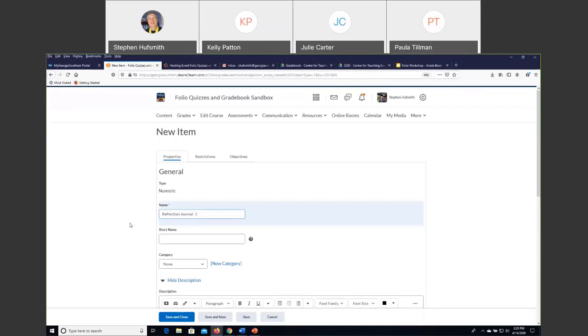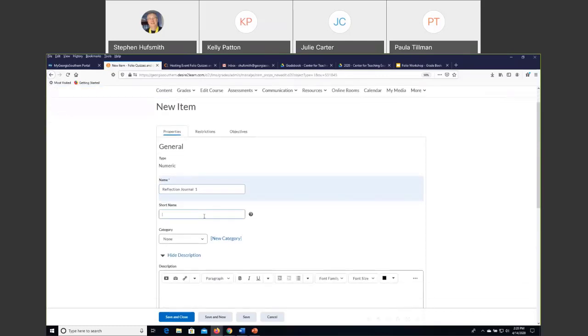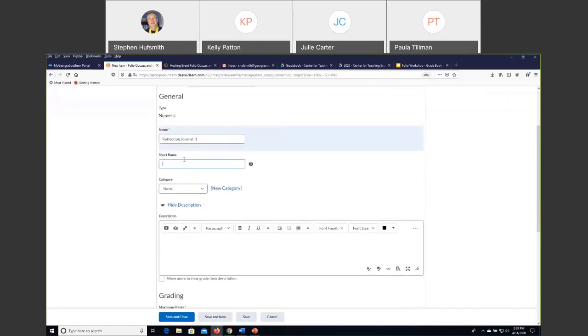Okay. And again, for this grade item, you can choose to give it a shorter name. That could be RJ1, something like that. And that's how it will show up in the grade book for both you and your student. So you want to make sure that if you use a short name, it's something they'll understand. This is where the grade item gets attached to the grade category.